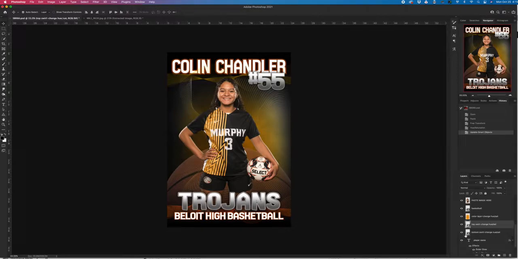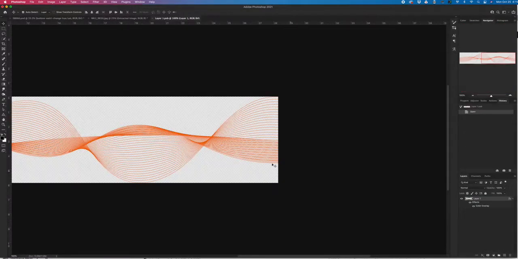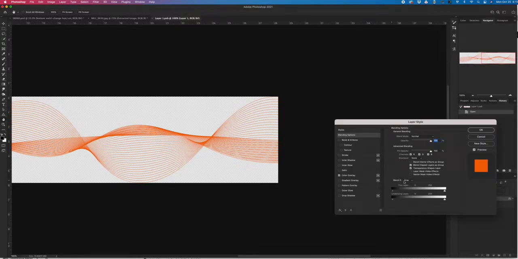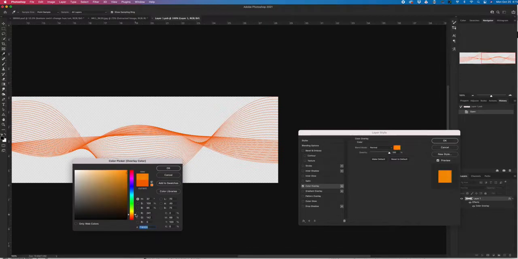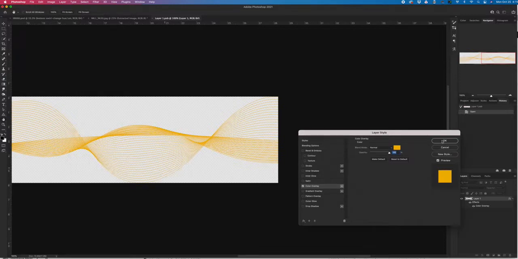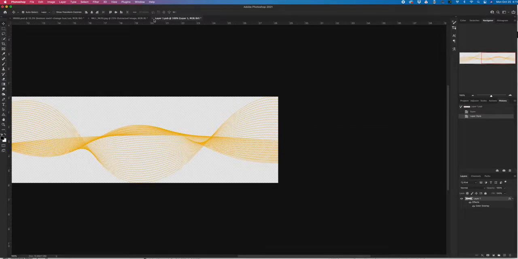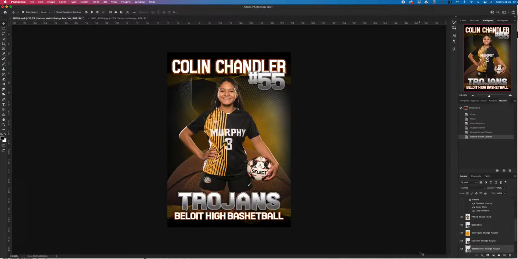So you'll do the same thing with the bottom swirl. Click on the layer, click on the color overlay, and you want to get the yellow, and you could copy and paste from the last yellow that you used to get the two exactly the same. Exit out of there, save it. Okay, so we are almost there.